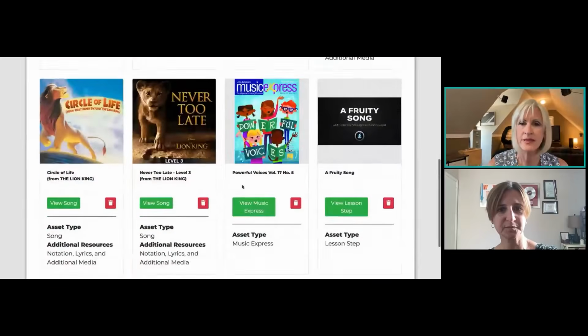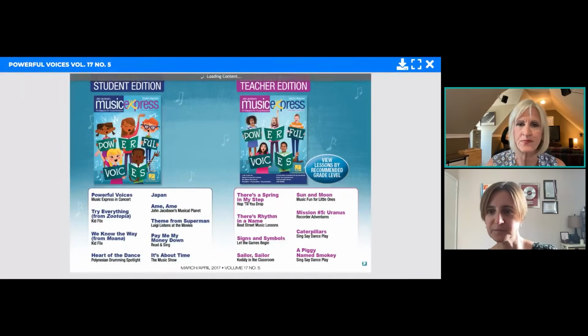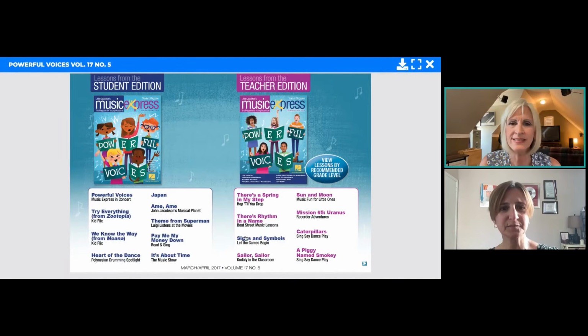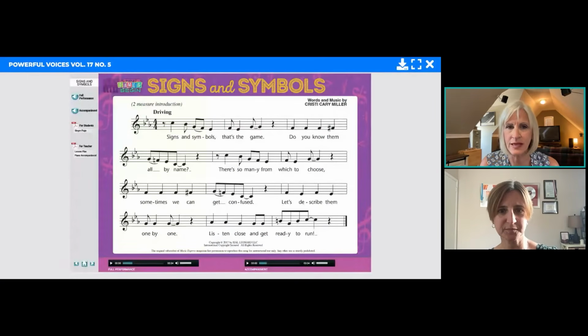Easy. Another one that is easy to leave for subs is one that comes from one of those Music Express magazines. Also, let me get back to that. And it comes from that magazine. And this one's called Powerful Voices. And inside of that, there is a song called Signs and Symbols. And the song is not important, other than it just sets up the activity. But you play the song through.